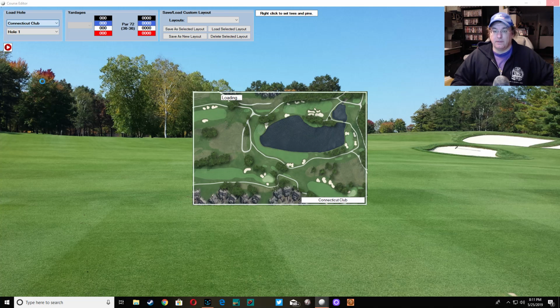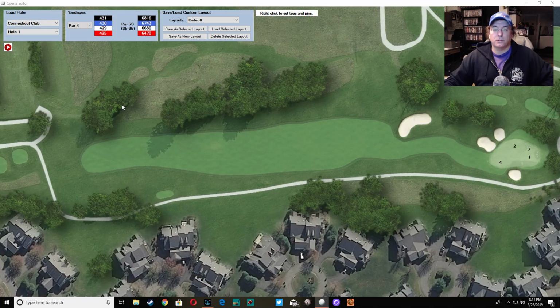It should be done loading any second now. Yeah, and there we go. So we are on the Connecticut course right now. Hole number 1 shows you the par 4 and the oddities and the whole bit. Now this is the key part right here: your layouts. There's only one layout for this course right now.